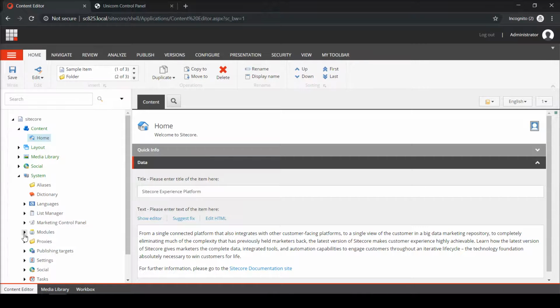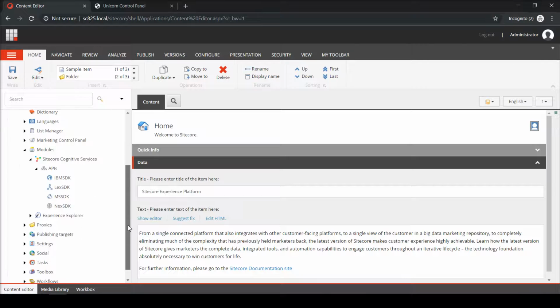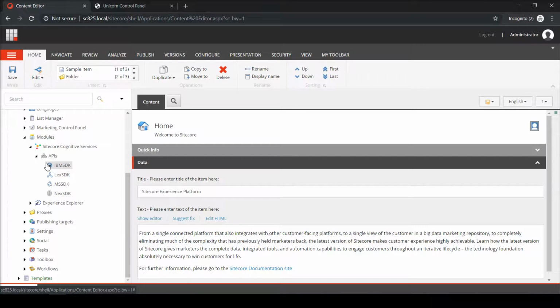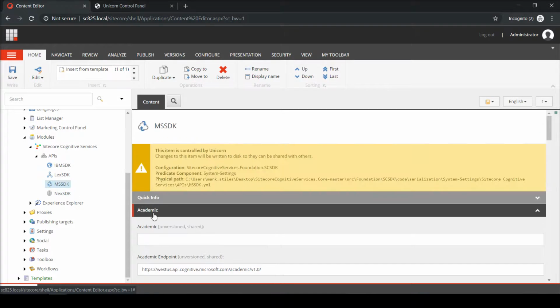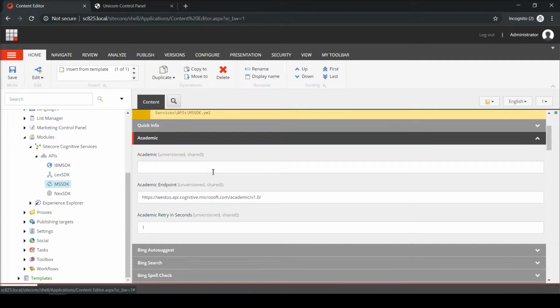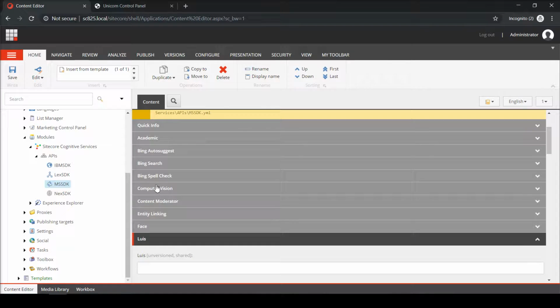So I jump down into System, Modules, Sitecore Cognitive Services, and what you'll see is just a list of the API connectors that I have here. If you jump into the Microsoft, you'll see there's academic here. What you would do is paste your key in here, save it, and when you want to use the service, you would go and find the academic service and inject it into your controller or whatever you're working with. And I'll show you that namespace in a minute. But there's all the APIs here that you would need.